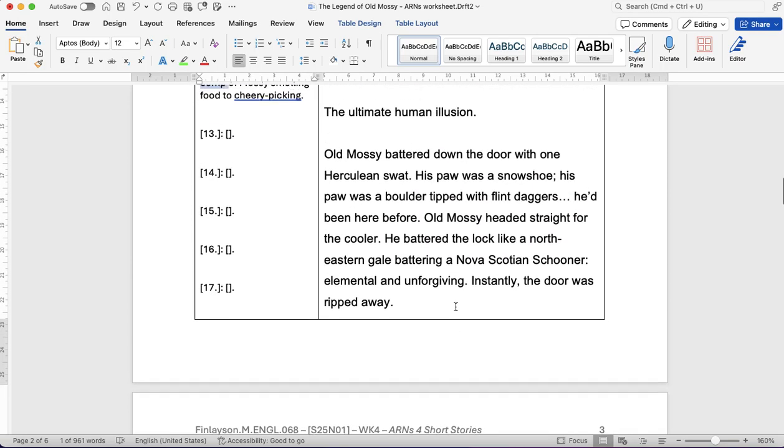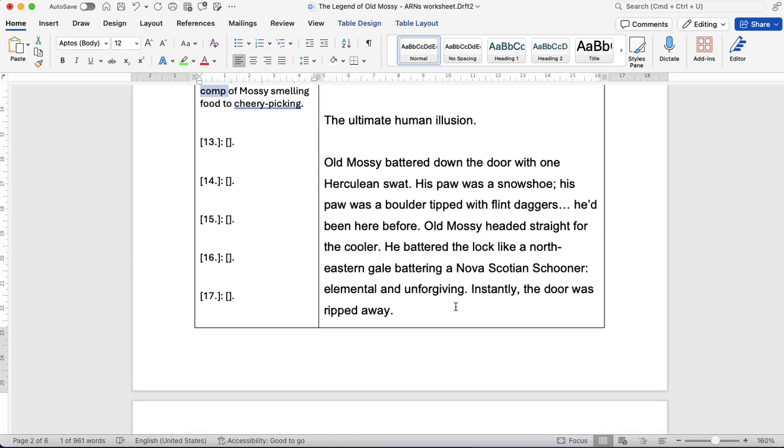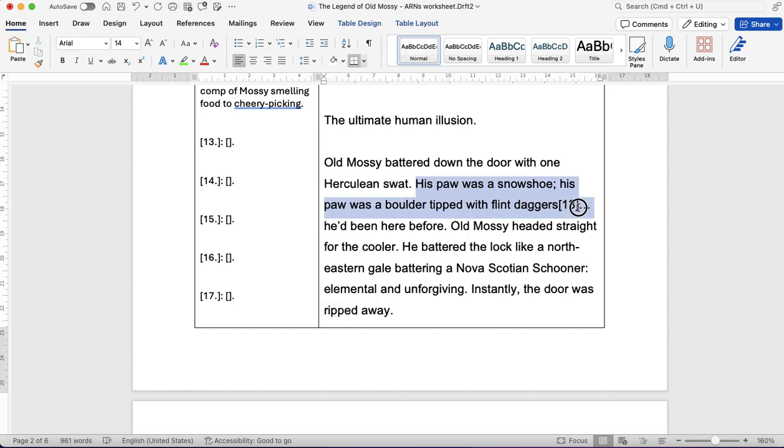So again, using our ARNs, we chunk the work into a manageable piece. This paragraph is a manageable piece. We've read it, we stop, we remind ourselves, yes, I'm tracking my BATS. What do I see here? One Herculean swat. His paw was a snowshoe. His paw was a boulder tipped with flint daggers. So there we have two metaphors lined up back to back. Those are noteworthy.